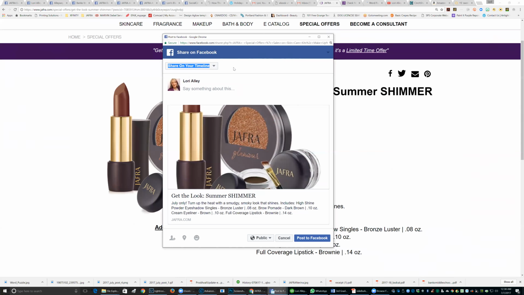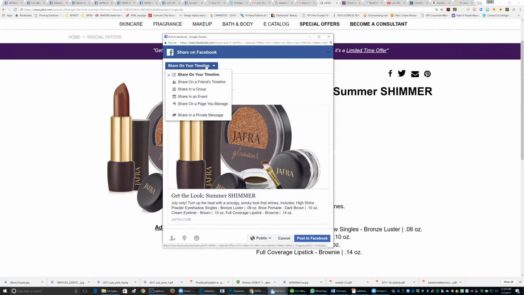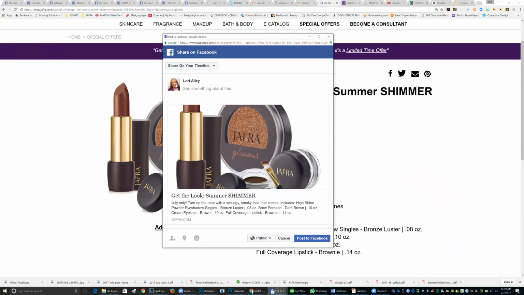Okay, so right here, this is basically setting up a Facebook post for me. The only thing I need to choose is where it's going to post. So right here, if I let it go to share on your timeline, that's going to go on my personal timeline, my personal profile, I'm sorry. And your personal profile is fine to share once in a while, but Facebook rules are that you may not use your personal profile to run a business. You have to run your business on a business page and periodically share to your personal profile, and that's totally fine. So I don't want to do it on my personal profile.